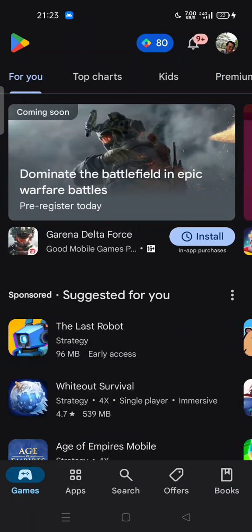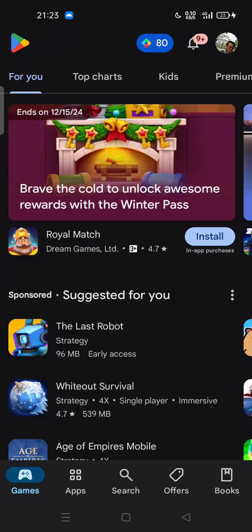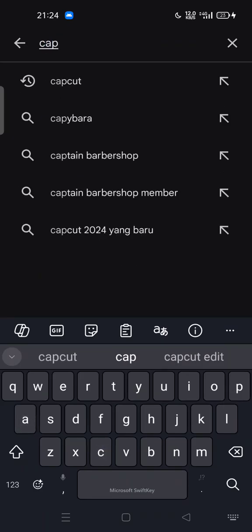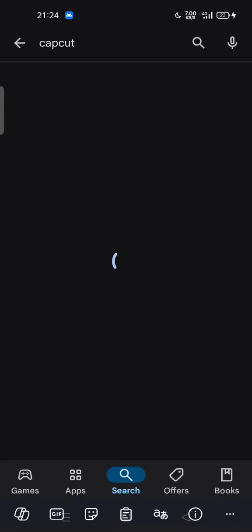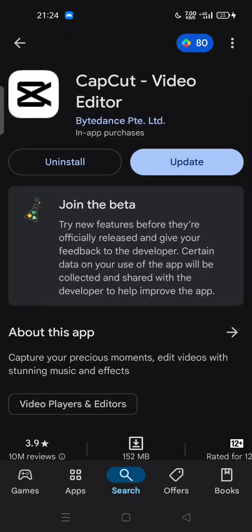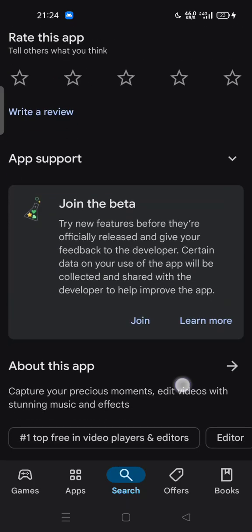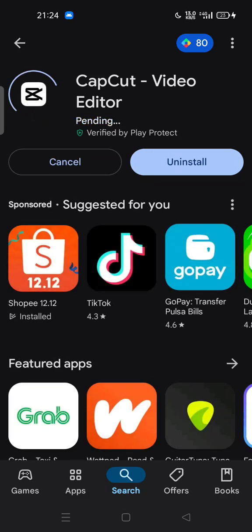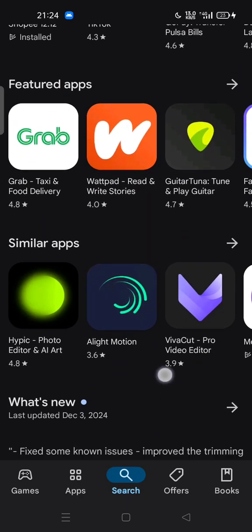Today I'm going to show you how you can remove background noise in CapCut. In order to remove noise from your video, you can use CapCut. So here, in order to use CapCut, you can try to install. If you don't have CapCut on your device, you can install it from the Play Store. But if you already have it, please update your CapCut in order to fix some bugs.